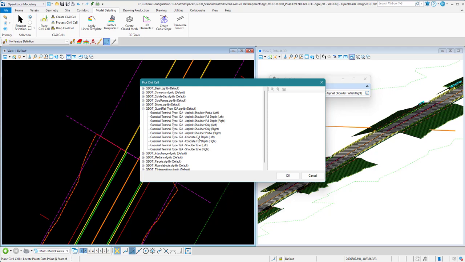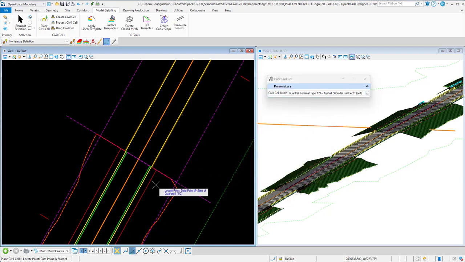So let's go ahead and put our asphalt shoulder full depth. I'm going to do a left, and over in the preview window, what this has is two references to place it. There's a reference for the shoulder line, and then there's a data point that will be the start of our guardrail location. So I'm going to click OK on that. And we're going to go to the left and follow the cursor prompt. So we're going to data point at the start of the guardrail.